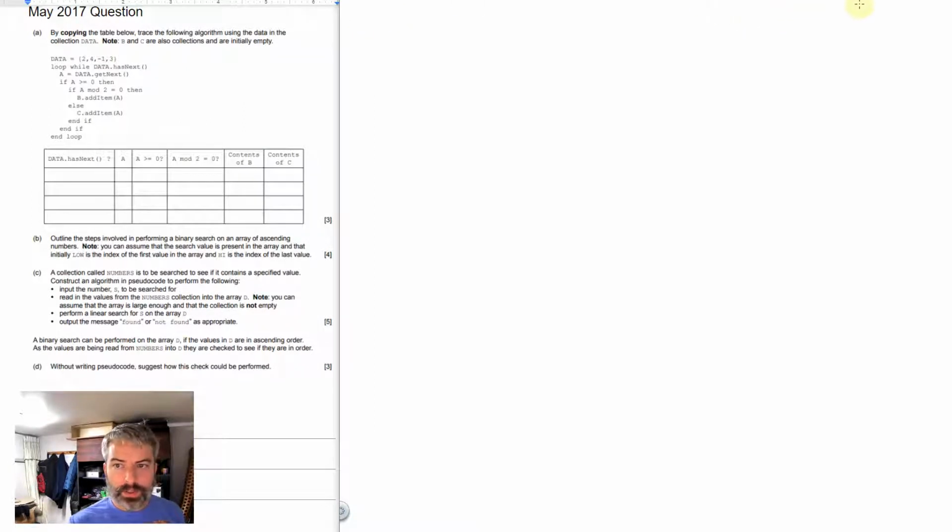Let me just pause it and read through it and come back. Okay, so not too bad. It's an interesting trace table because we are adding stuff into two different arrays, B and C, and I guess we're supposed to update the contents as we go.